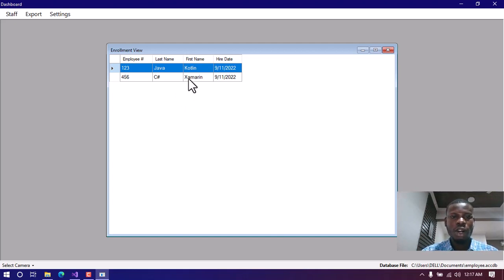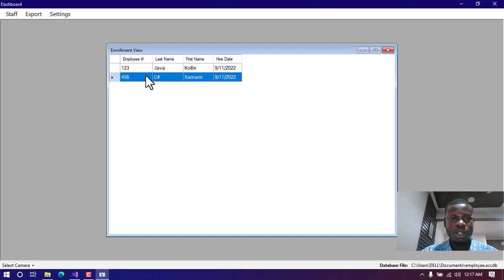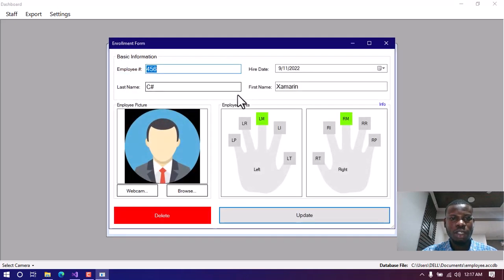So let me update my second employee here. To do that, I need to double click on the employee. So this form comes out. So I will change the name to C#.net instead. Then I click update here.